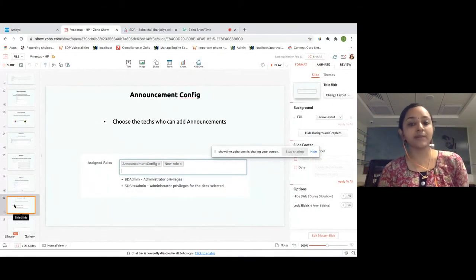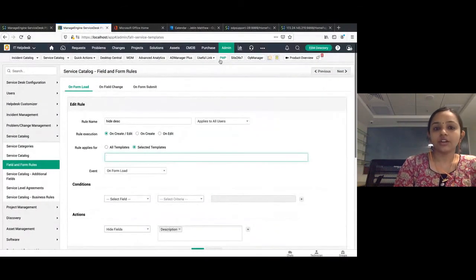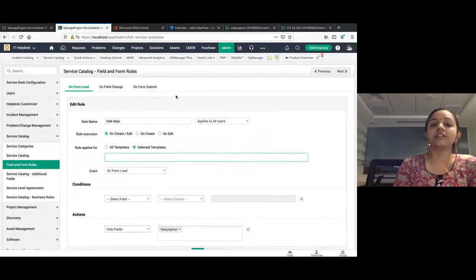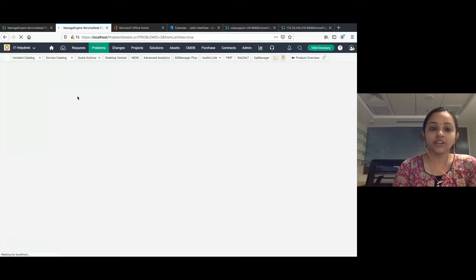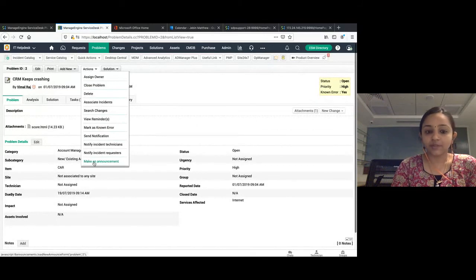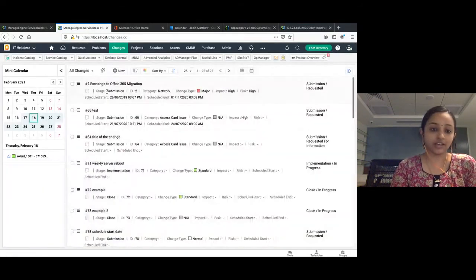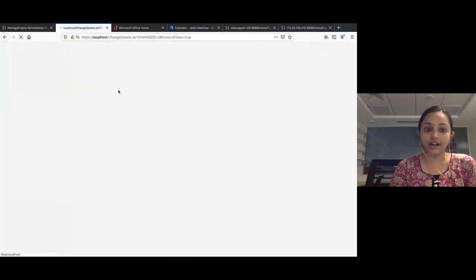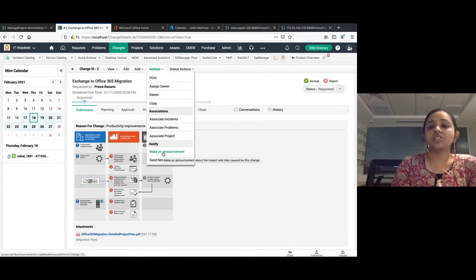Next is the announcement config. In previous scenarios, if a technician had to make an announcement, any technician had this option. So if I go to the problem module and get into a problem, I can make an announcement from here, or I can make the announcement from the change module. I can get into any change request and make an announcement from here. So this option was provided to all the technicians.